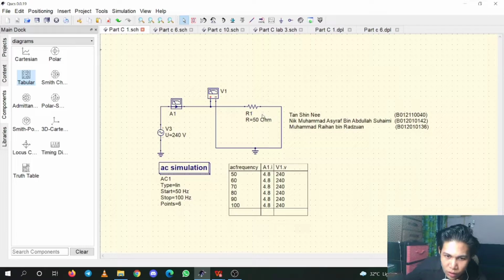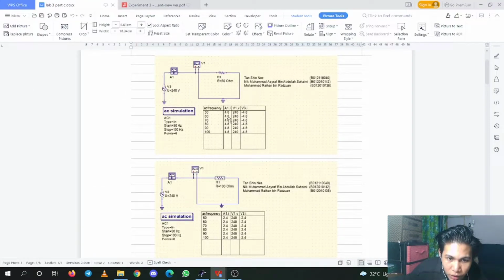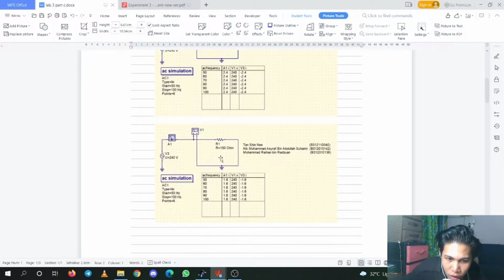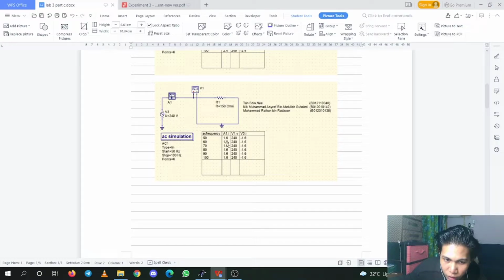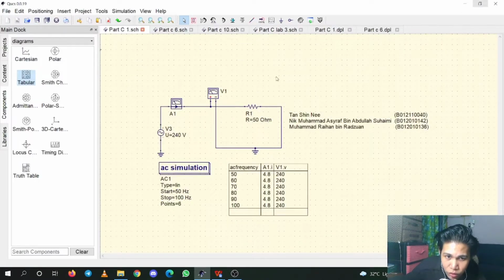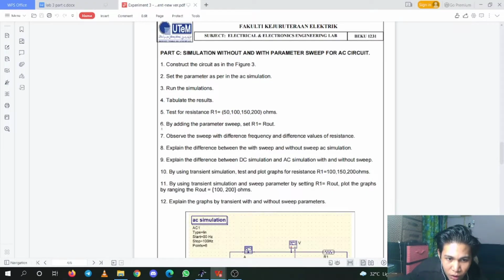We need to change R1 here to 100, 150 and 200, just like this. I already did it. R equal 50, R equal 100, you get 2.4. R equal 150, you get 1.6, and the last one, R equal 200, you get 1.2 for the current. So let's look into number 6.